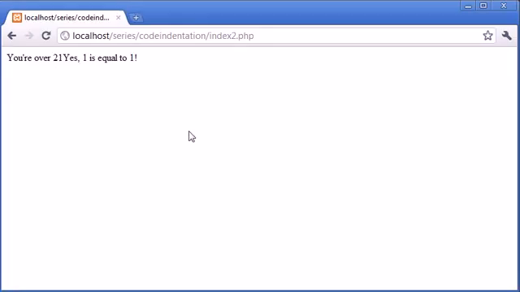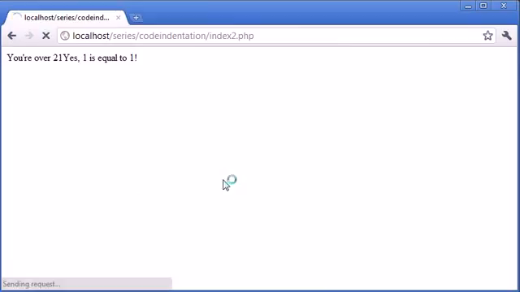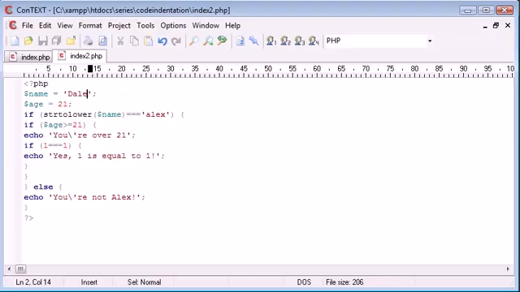Okay, so it says you're over 21, yes, 1 is equal to 1. Let's go back to our code and see why. If the name, the string name to lower, blah, blah, blah, it doesn't really matter what the code looks like, is equal to Alex, then do this, echo this part of the code, otherwise say you're not Alex. If we change this name here to say Dale, and we refresh, it says you're not Alex. So the code works, that's essentially all we need to know for now.